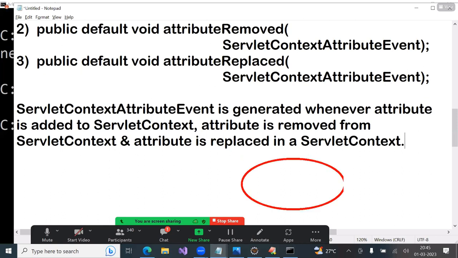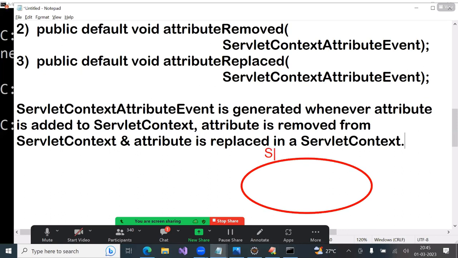Suppose it is a ServletContext. When the ServletContext is created, whenever the application is deployed, some memory is allocated. This memory is common to all servlets.